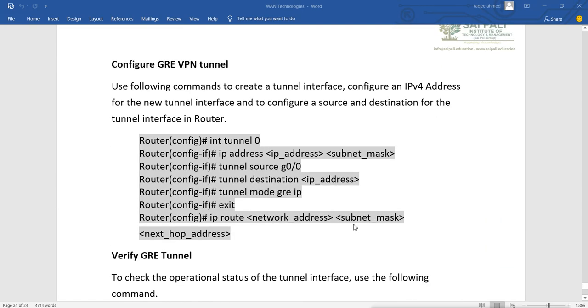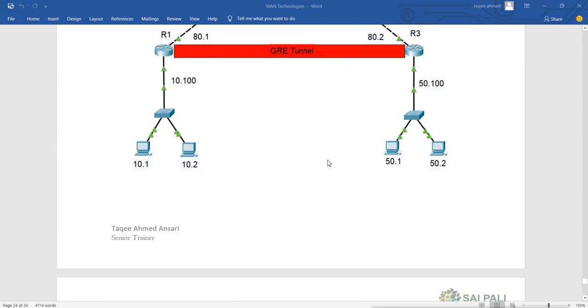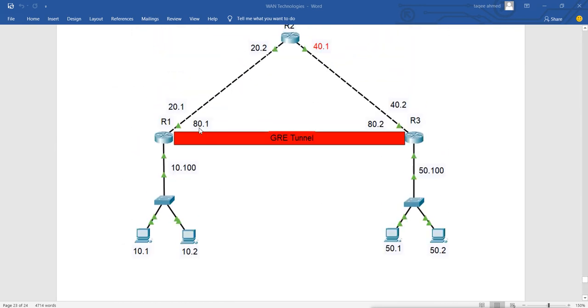If you want to configure this, the following commands will be used. First, we will create a tunnel interface, and on that tunnel interface we will configure the IP address of the tunnel. For this IP address we will use a logical address. For example, here I have created this tunnel, and on one end of the tunnel I use this IP 80.0.0.1. On router 3 I use 80.0.0.2. This is the tunnel IP which I am creating.